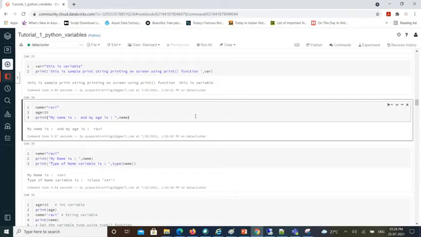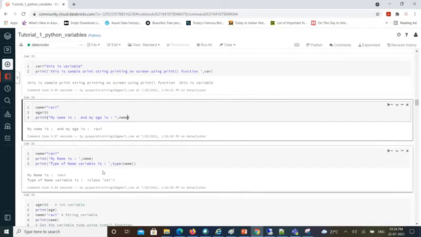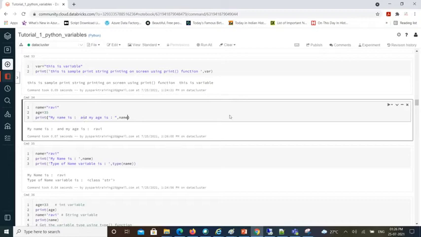So that is how we will format a string. Python also supports formatting your string with the help of two options: one is f-string, another one is the format function. We will see that also. But before that, we'll understand the differences between the variables.